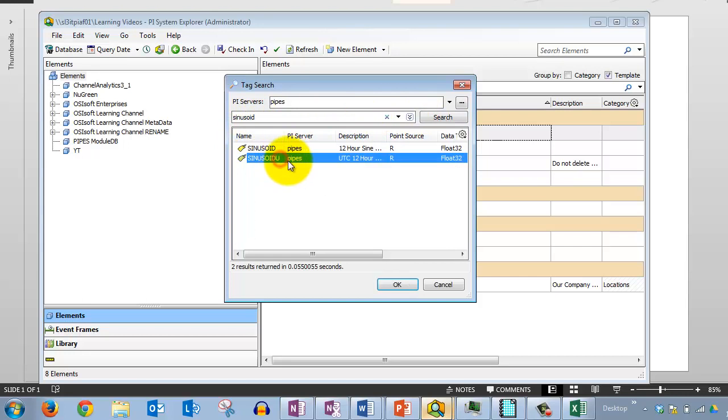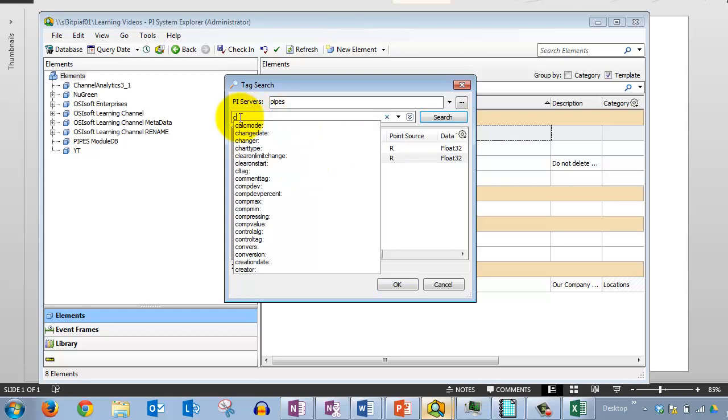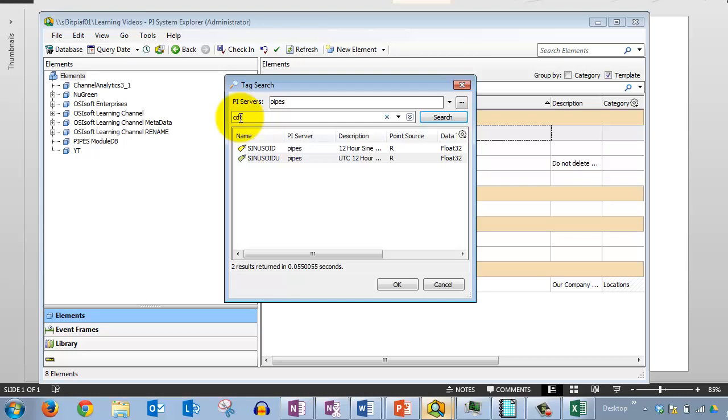And all the tags that have sinusoid in it will come up. Or if I have a CDT, I can search for that as well. So here, CDT158, I can search CDT star and get it to come back.